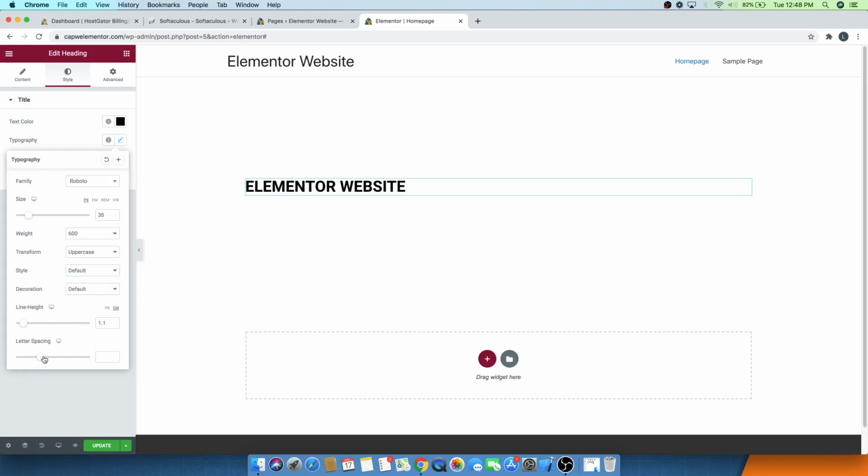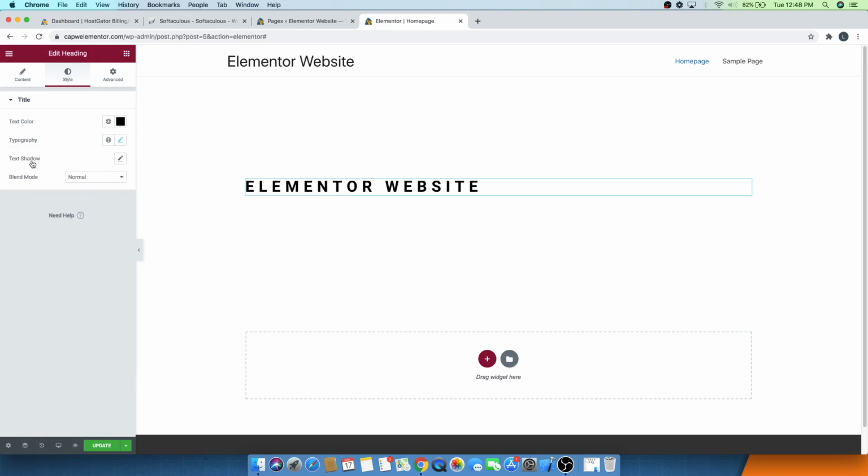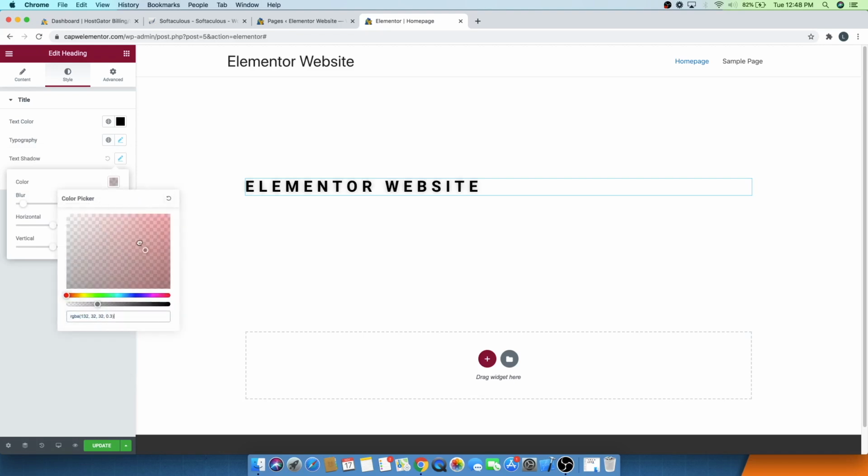And the line spacing, which actually makes them spread out just a little bit more. I actually kind of like that, so I'm going to leave it just like that. All right, so that's typography. You can add a text shadow by clicking on the little icon box. You can choose the shadow color. So for instance, let's make this a bright red shadow just so it's easy to see.